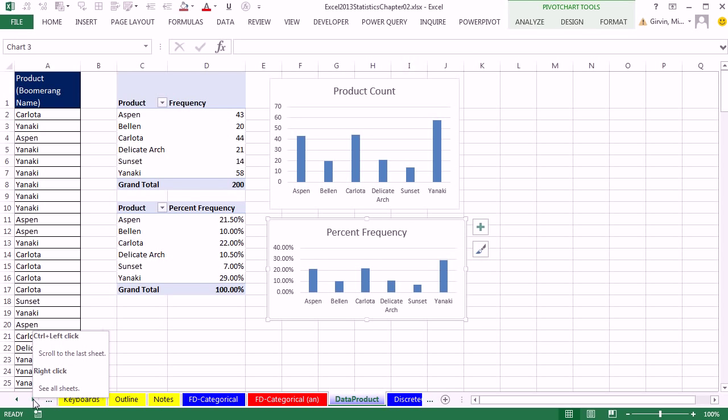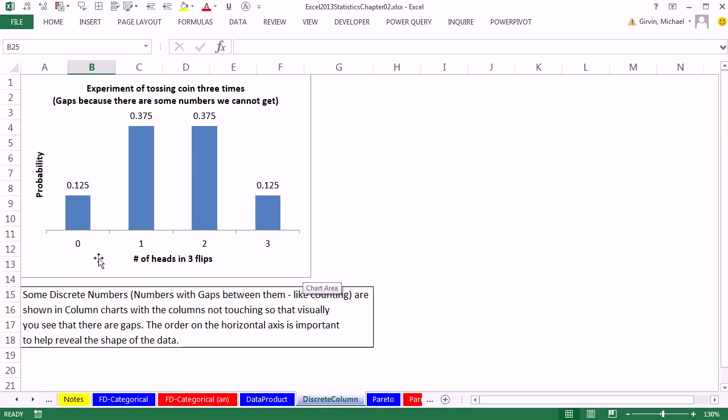Hey, two last points about this categorical video. We want to go over and look at the sheet discrete column. This is not a categorical variable. This is a quantitative variable. We're going to count the number of heads in 3 flips of a coin. We'll actually do this in Chapter 4 when we're talking about probability. And because this is a discrete, not a continuous quantitative variable, discrete means we're counting, right? 0, 1, 2, 3. There are gaps. We can't have 0.5 or 1.75. When you have a discrete quantitative variable, then you want to use columns with gaps. The gaps indicate that we are counting 0, 1, 2, 3.